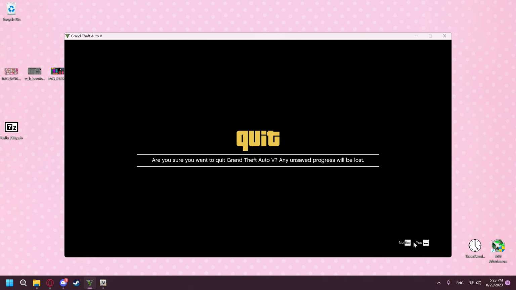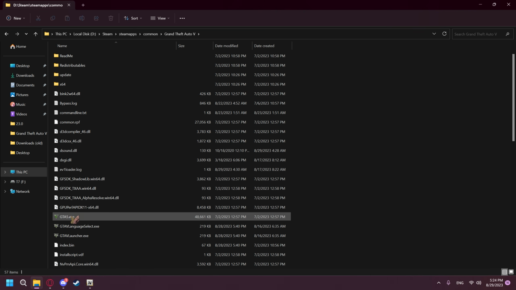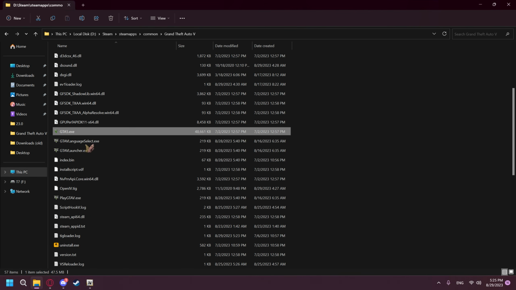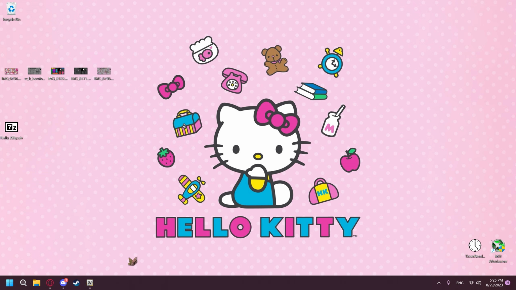So what you want to do is just obviously quit the game, go to your game's directory in the files, and make sure that in properties and in compatibility this option right here is unchecked. Check this for every single exe file and make sure that is the case. Now double check the game. If it still gives you that notification, then what you would want to do is check the description.